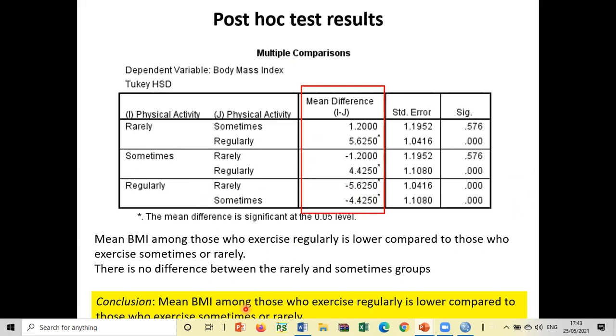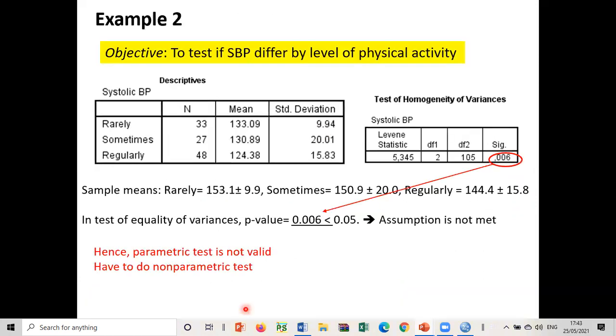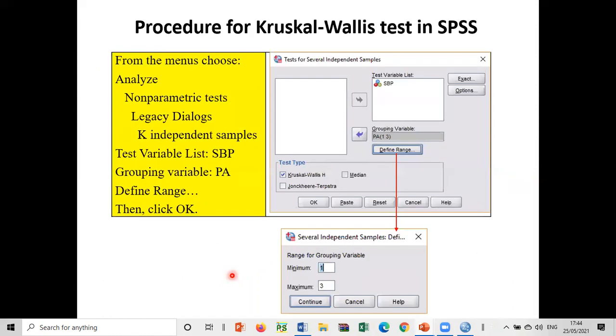Okay? Guys, are you okay? All right. You go to the next. SBP versus physical activity. We found variance not equal. Therefore, this test is not valid. We must do a non-parametric test. Okay, do it.